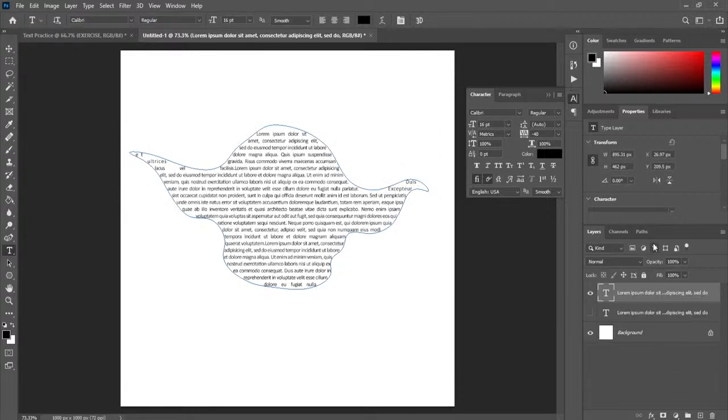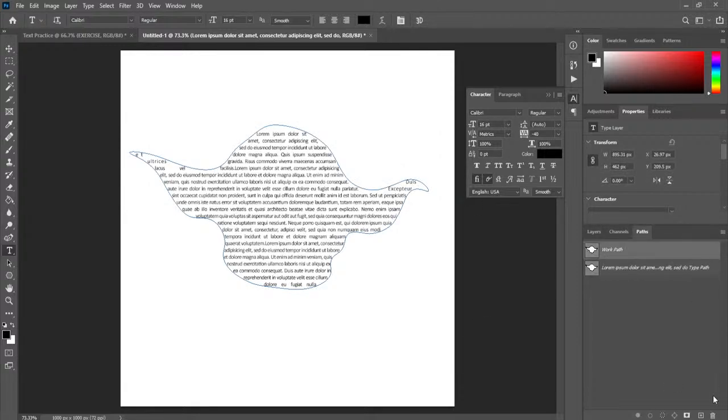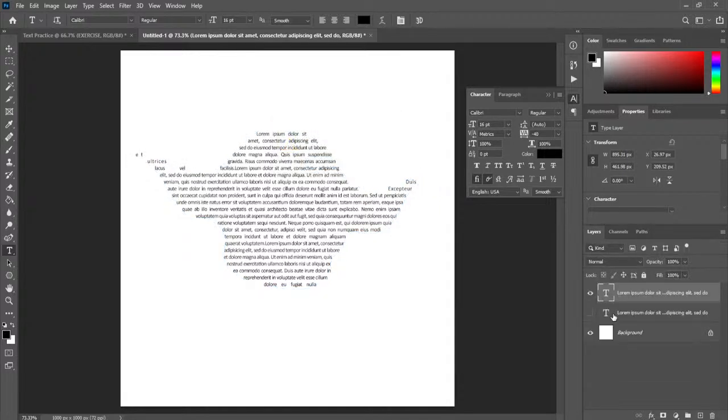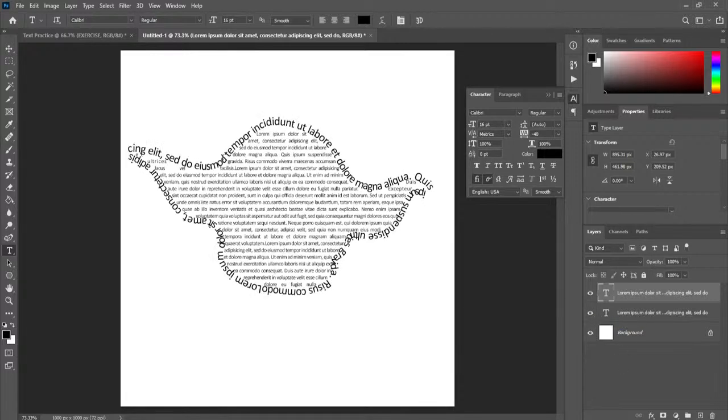Okay, now I can go in the path. I don't need this work path anymore. I can delete that. Or if you want, you can keep it, because it will not harm you, because it will not save. I can turn on this one also. So I have this sort of a text shape. So you can create interesting text shapes also with your custom path. Okay, so a very nice way of doing this.